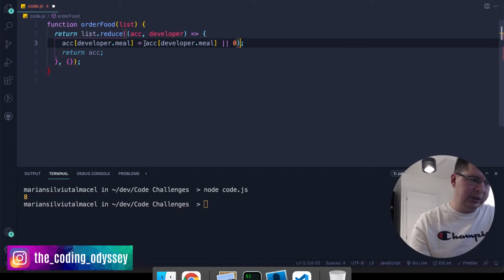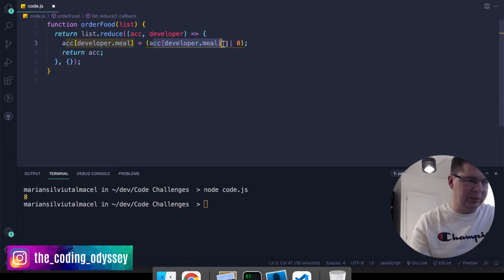So basically you're accessing whatever value it has at the moment. If there is no value for it because you haven't added that property yet, then you start with 0. Otherwise you start with the value that it has at the moment, and then you add 1 to it. So you give the property either the value that it has at the moment or 0, plus 1, right?